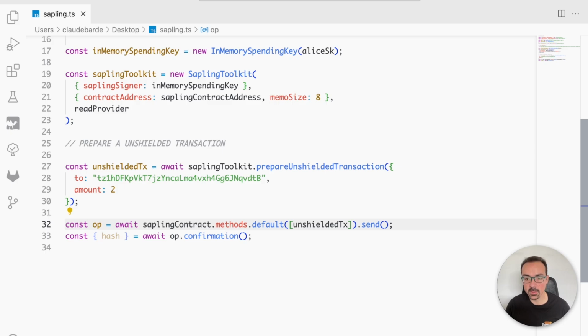The object has two properties, a to property with the address of the account that's going to receive the tokens and the amount of tokens that you want to send. After the transaction is prepared, we are going to make a contract call to the Sapling contract and include the unshielded transaction. Then we just wait for the confirmation of the operation and we can get the hash.